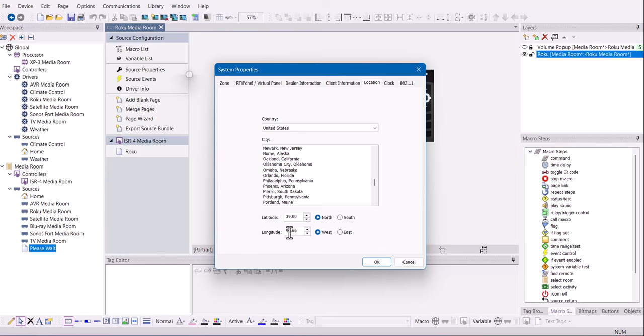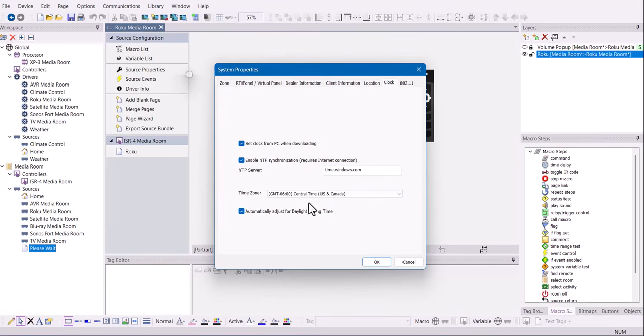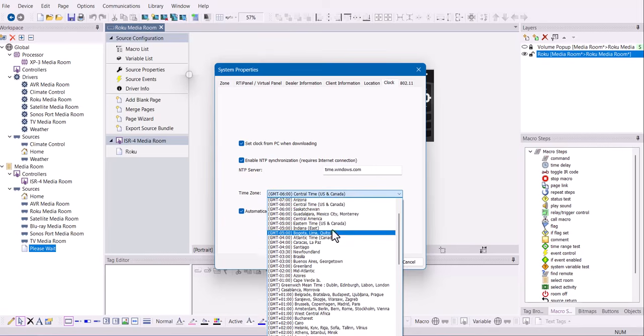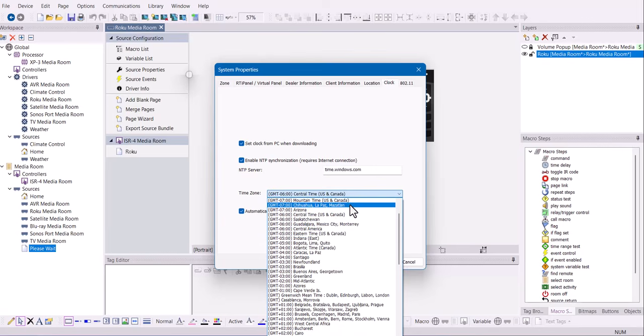Now, where do you get that? There's a couple of websites. When you plug in an address, it'll give you your longitude and latitude. And that will give you a specific location. Really important for processor-based events, since the processor includes an astronomical clock. Under clock, you'll put in your time zone, and we have every time zone in the world. So put in your time zone, so not only your events run on time, but your processor can display the right time on a project file or a controller. Okay? So you'll put in your time zone.